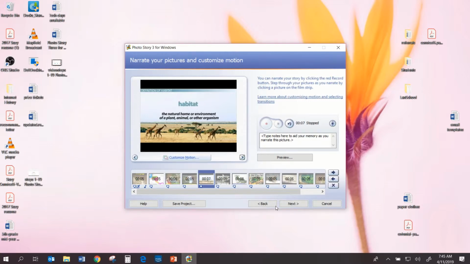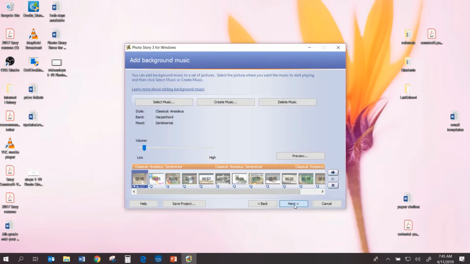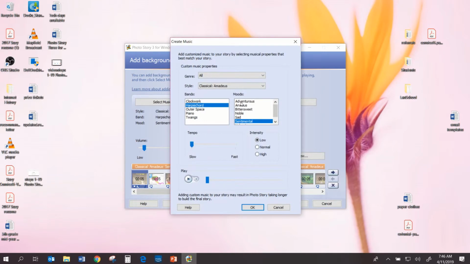Now once you finish recording your voice for all of the pictures, you can go to next. Now this is kind of a fun part right here where you can add music to your slideshow. Now I don't have any music saved on my computer, so I can't use select music. I don't have anything to upload. But they do give you a create music option. So I can click on create music.